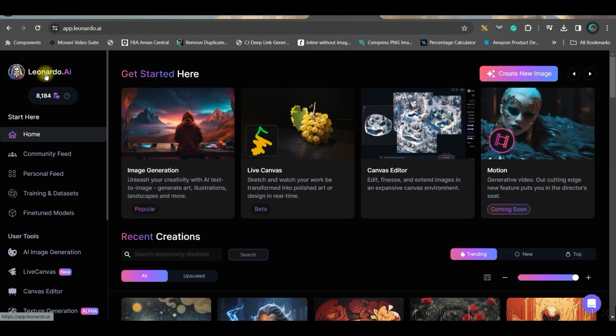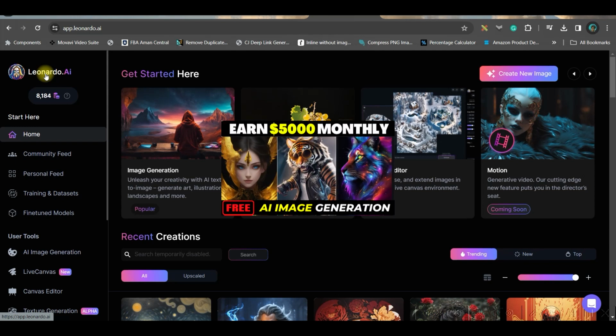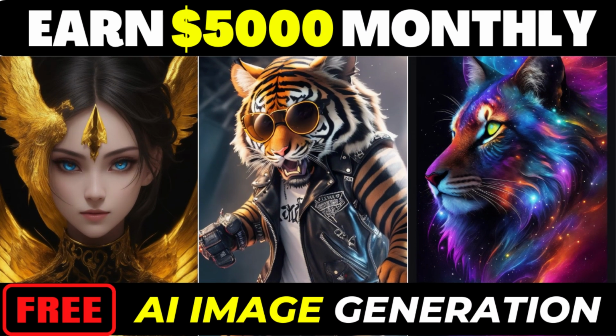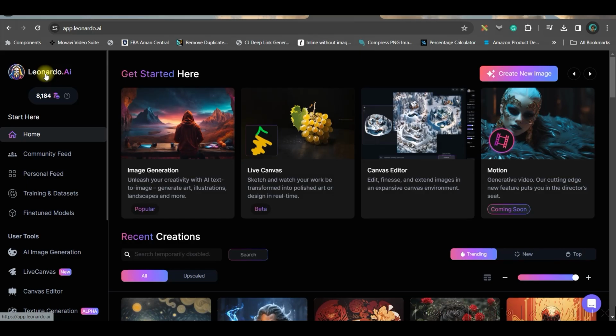I'll have to create one account. If you have not learned how to create an account in Leonardo AI, I would strongly recommend you, after watching this video, please go to this video which is coming in the info I button top right hand side corner of this video, where I have given a complete guide on how to use different features of Leonardo AI, and you'll also get the same link in the description.